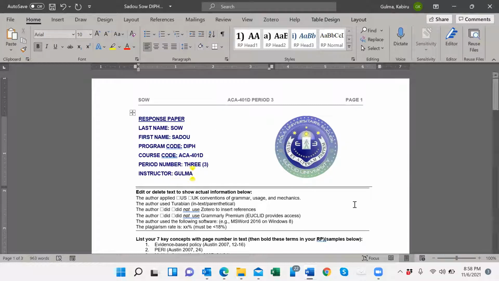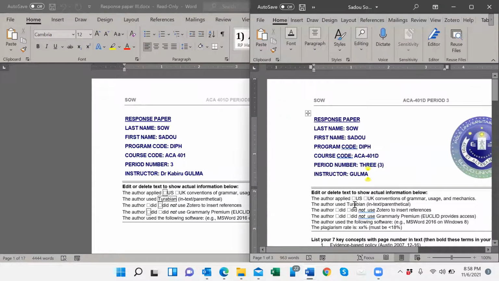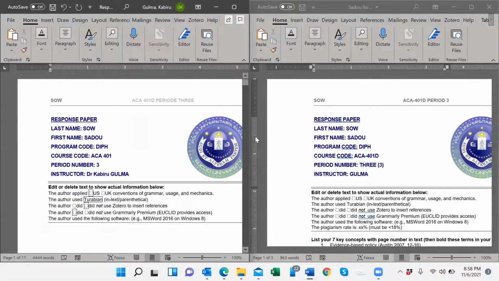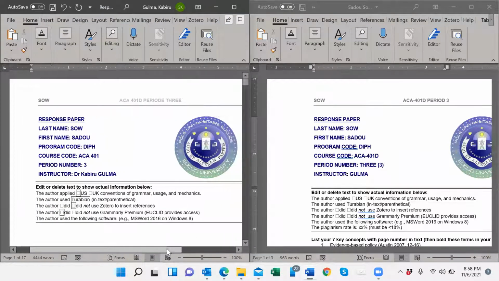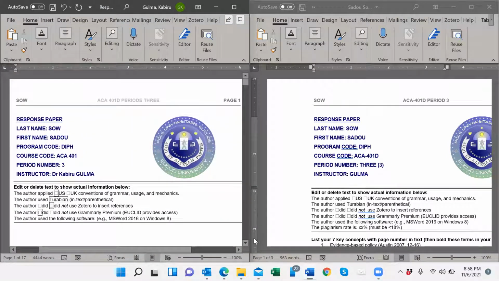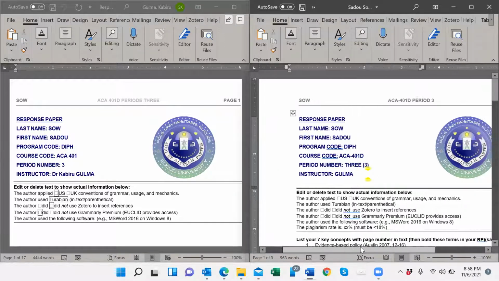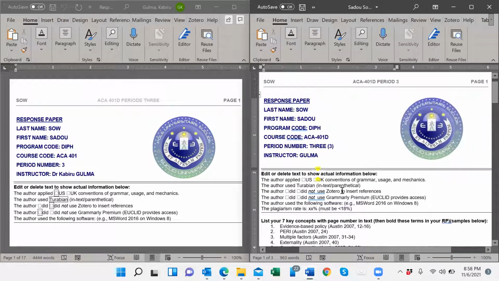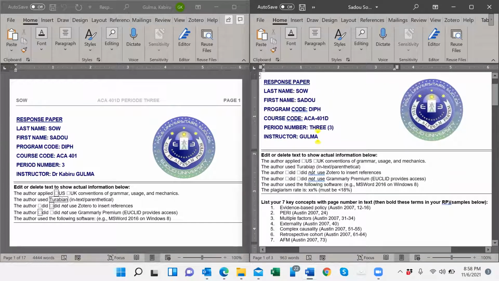So let me review it side by side with the other paper. And I guess this is it. So you see I have the two papers side by side. This is the initial submission. This is the paper we are currently considering for proper formatting. So you used US English. I can see I can now take off UK. You used Arabian, yeah, that's right.